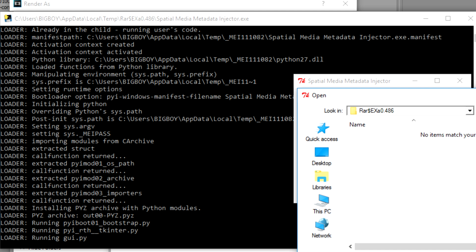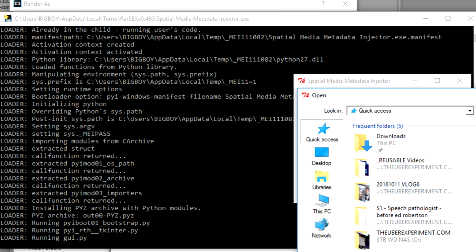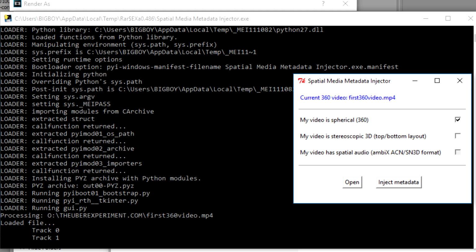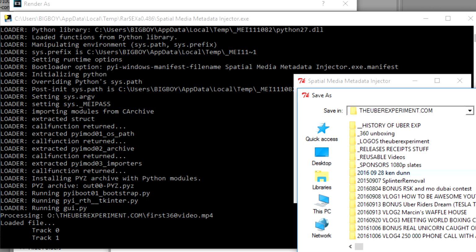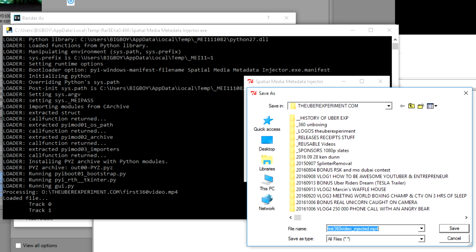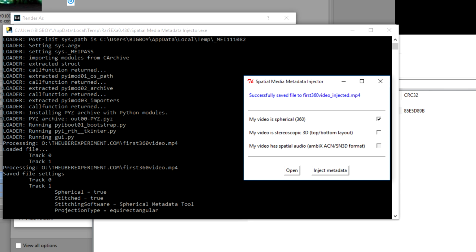Click open. Now navigate to the file, and when you do, by default the first, my video is spherical 360 checkbox should be checked. If it's not, check it. Stereoscopic 3D, leave that unchecked, and has spatial audio is going to be disabled more than likely. And now click inject metadata. It's going to prompt you a window to save and add a prefix automatically, and just click save. And this is a small file, so it's pretty much going to be instant.